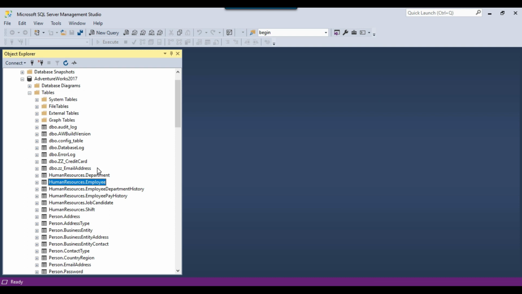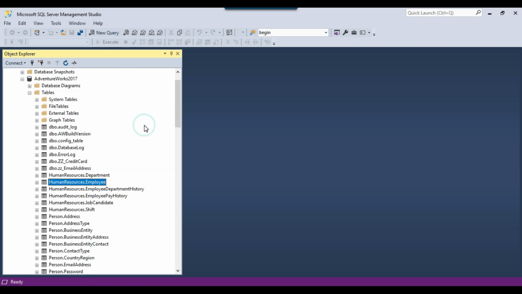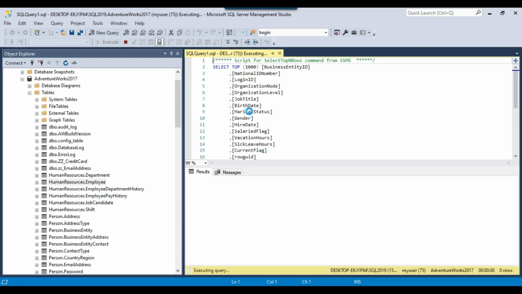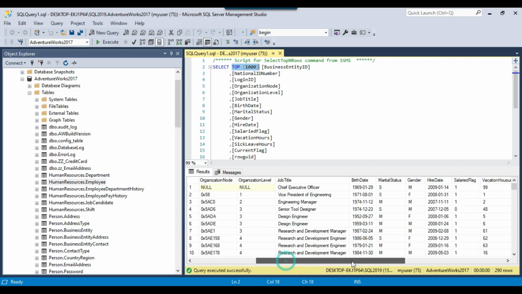And for example, if you want to see the data from this particular table, you can just right click on the table and select this one, Select Top 1000 Rows. So this will actually create a new SQL query in a new window, and then the query will be executed automatically. You can see all the columns are listed here, and it has mentioned top 1000. So you can see the data here as well.